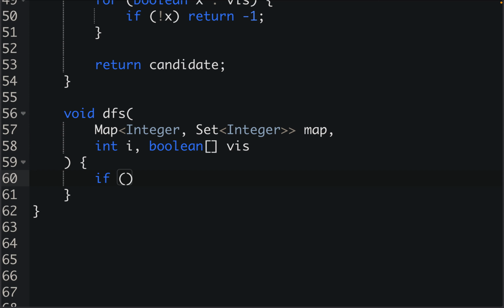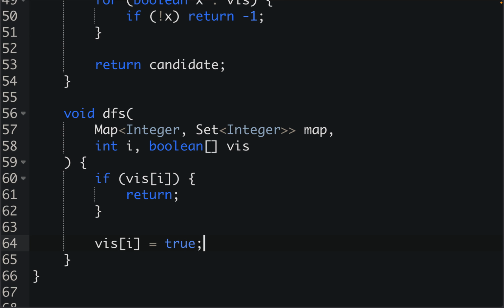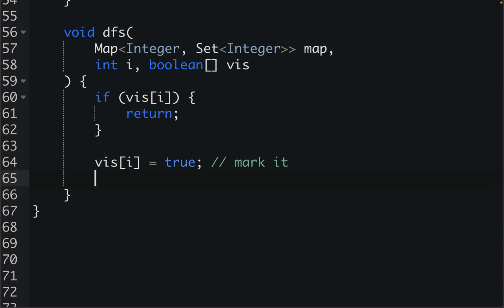I'll just make sure that if it's already visited of I, then return. I don't want it to recompute this one, and if it is not, I'll mark it as visited true. Mark it, and once that is done, I'll check whether it has its own adjacent childs or not. How can I check that? Map.containsKey.